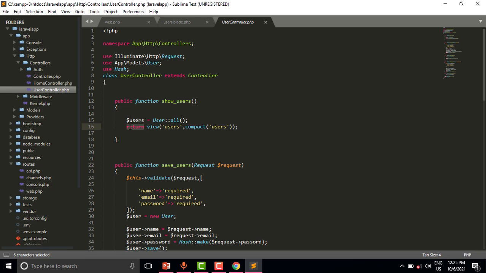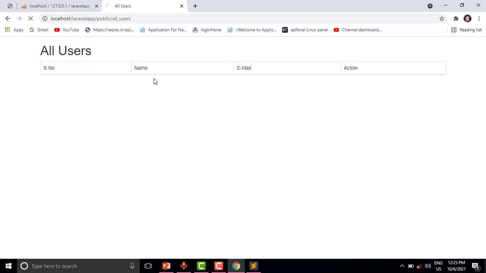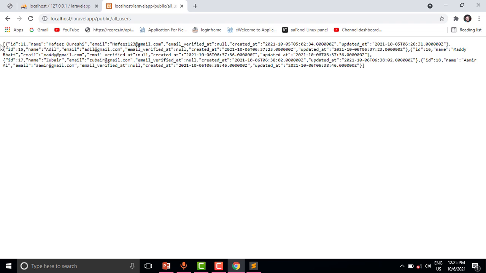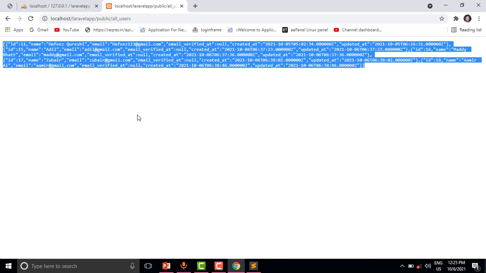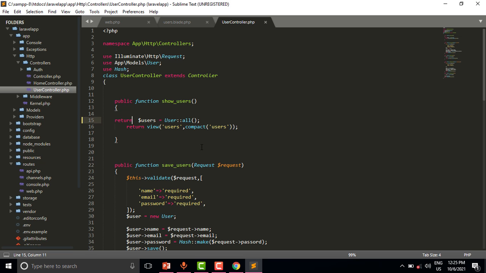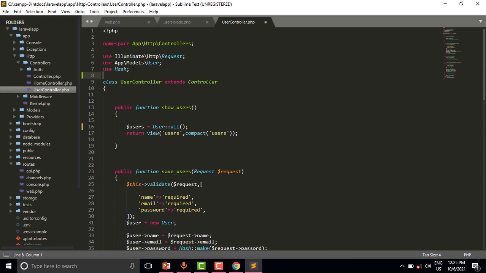So let us check by return the users record. Save this. Now you can see we are getting all the users. So if we don't want to create the models, we can use the query builder. So let us see how to use the query builder. For that we need to import the DB class first in our controller.